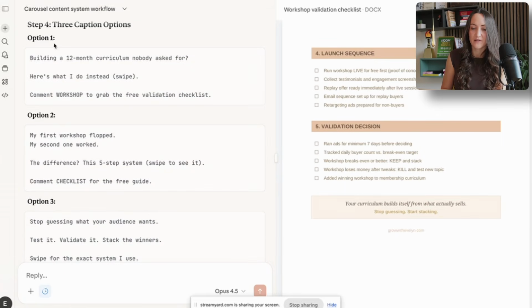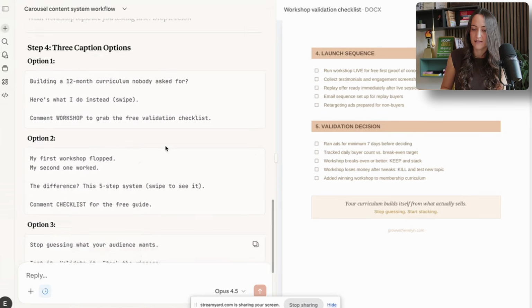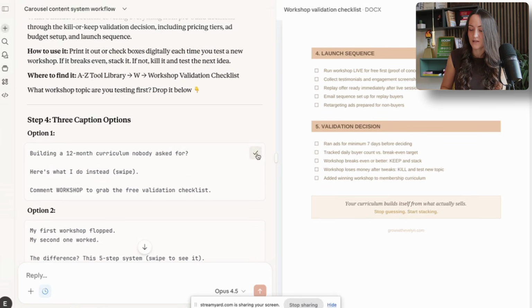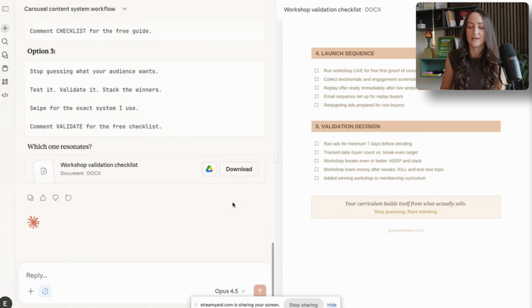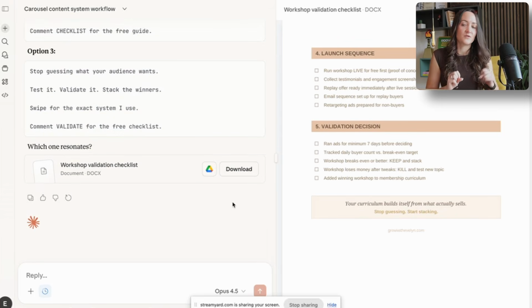Now it gives me the captions. So: building a 12-month curriculum nobody asked for. Here's what I do instead. This is basically perfect, right? So I'm going to use this, and then I can already make the carousel post. Now let's teach it a new skill, right?